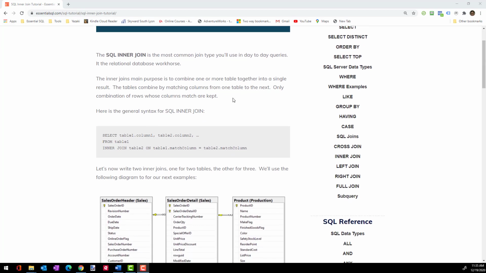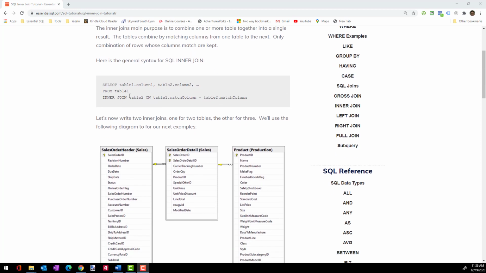So really we're going to combine one table to another and get a single result. And as we know, it's doing this by matching the columns from one table to the next. And only the combinations where those columns or those rows match are kept. Okay, so before we move on, let's look at the general syntax for an inner join, and then we'll go down and look at this diagram.